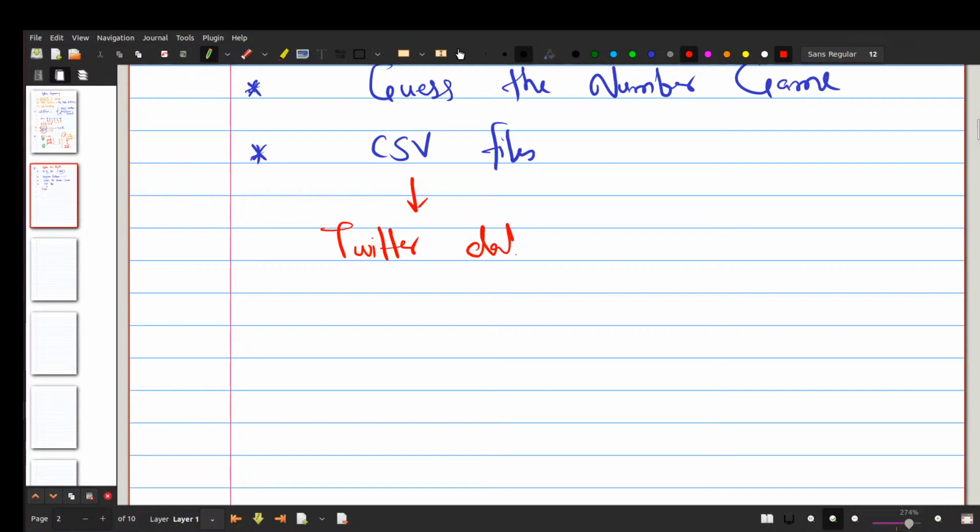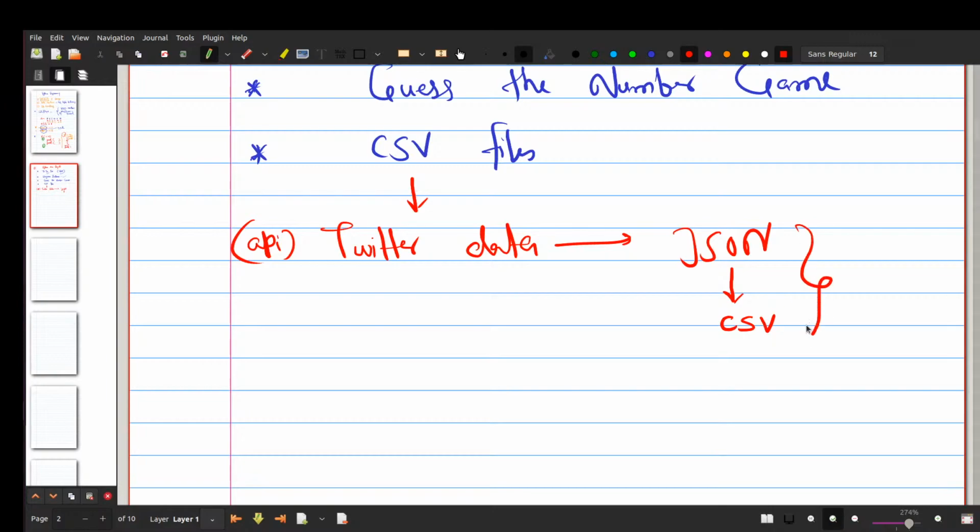Using Twitter data, which you can get in the form of JSON from Twitter if you use its API. I have also uploaded its video, you can see that as well. So using Twitter data, you will get the data in JSON format. You can create a program that converts the JSON data into CSV and extracts only useful information, right?